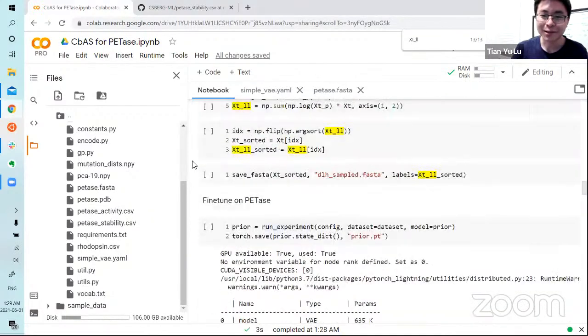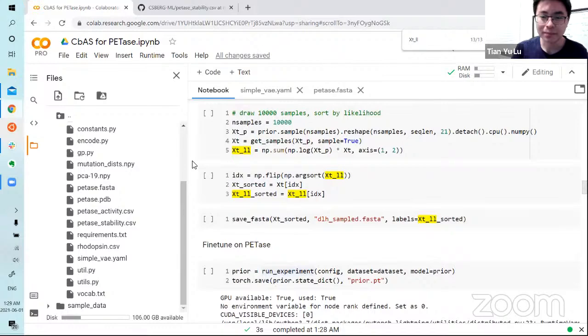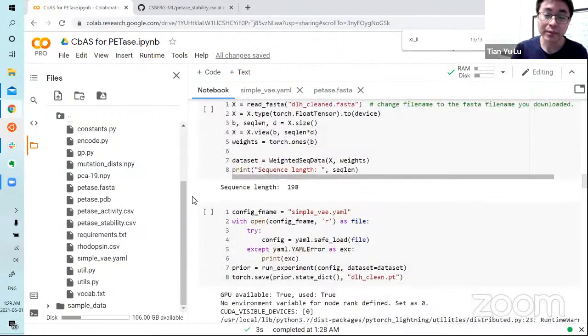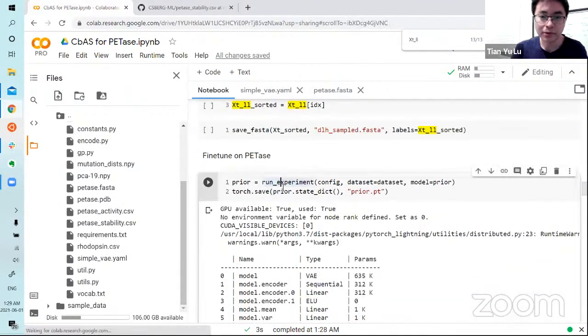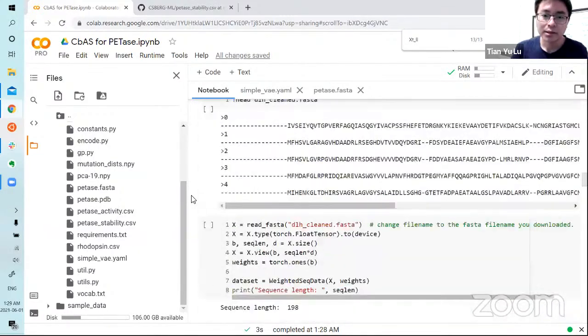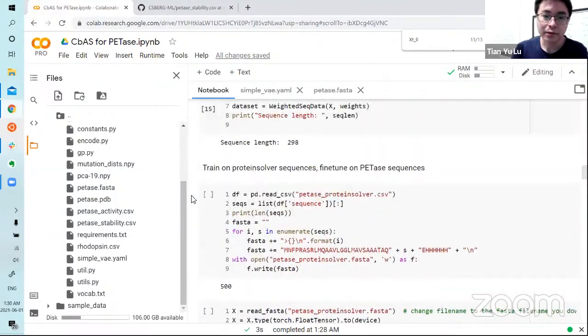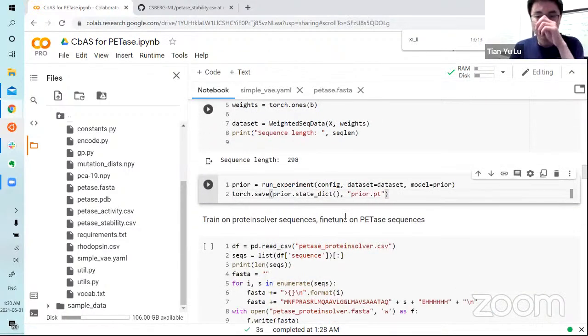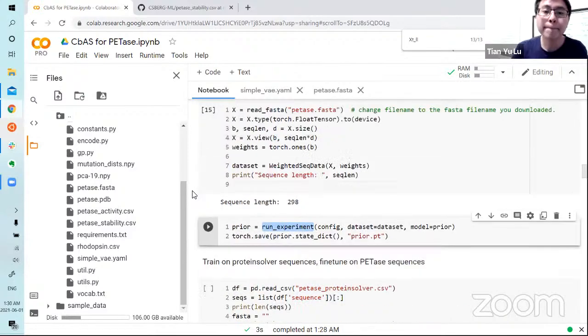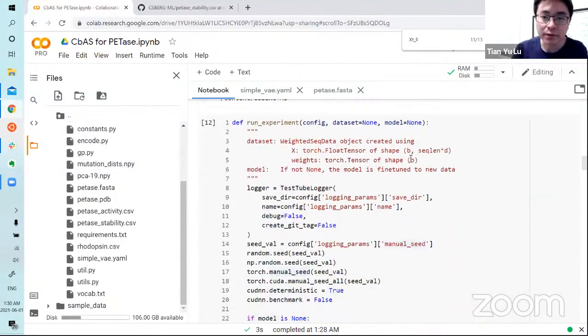Oh my gosh, yeah, my code is super messy. Right, so these are fine-tuning stuff. Okay, that might be useful later. But right now we're mostly interested in just running the experiment and saving it as a prior. So that piece of code should go right after here. So I need to run experiment, which is this function right here.